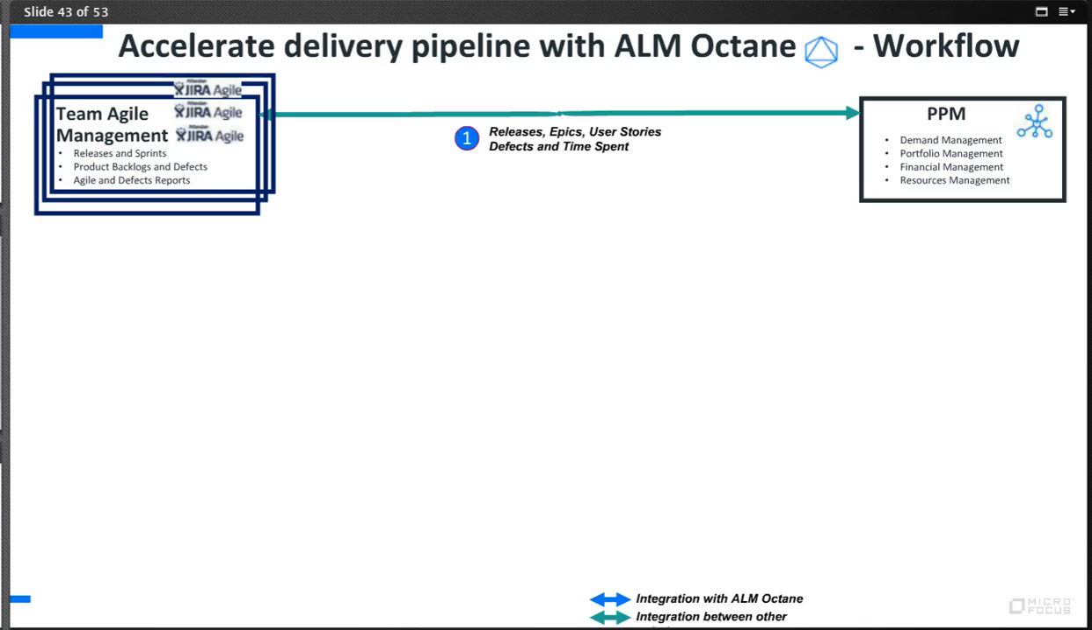So this could be the Micro Focus PPM, or it could be other PPM solutions, but this integration is the key. In our case with Micro Focus PPM, we have out-of-the-box adapters to Jira, Rally, Version One, ALM Octane, and that's how, from a business standpoint, there is visibility around the delivery as well as the quality of things.